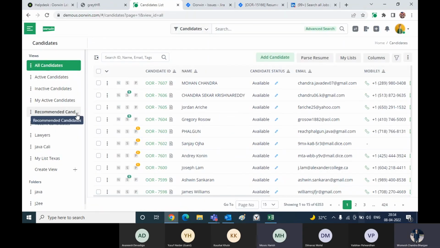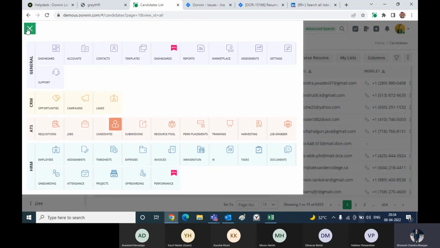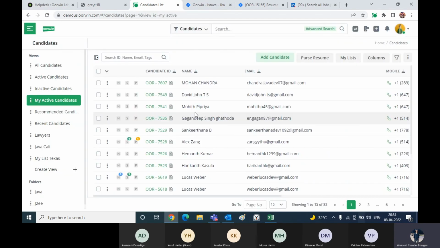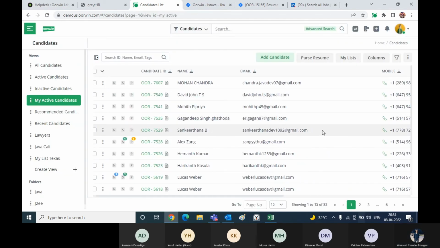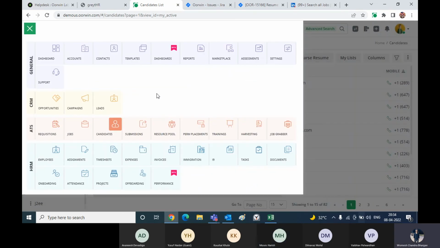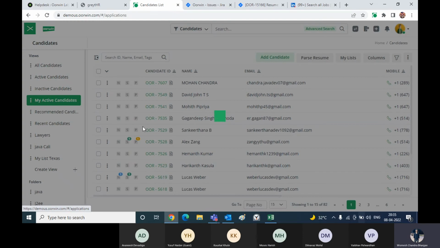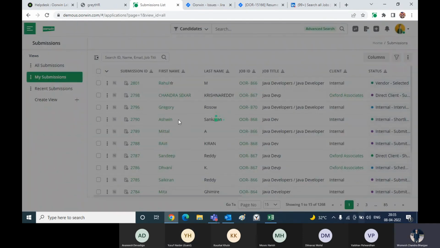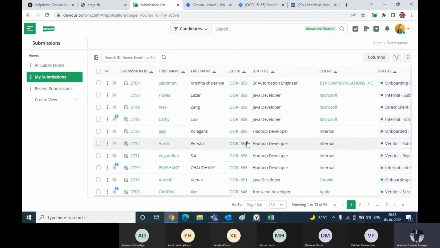Yeah, you can create a view, definitely. Once you go to candidates, you cannot have submissions and candidates and jobs in the same place. Okay. So once you go to candidates, you can see my active candidates, right? This filter will fetch all the active candidates which are under your name. And if you go to submissions, you have my submissions, not all submissions. You can see all the submissions which you have done, not everybody.